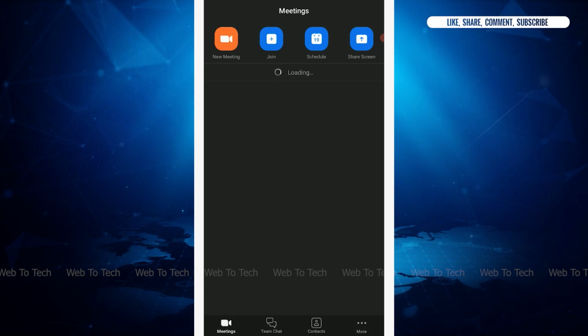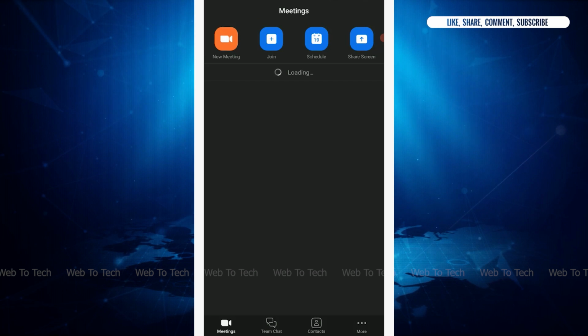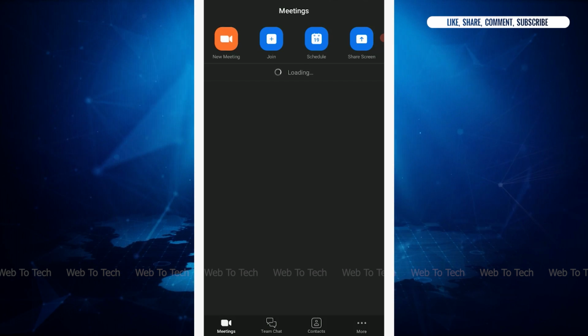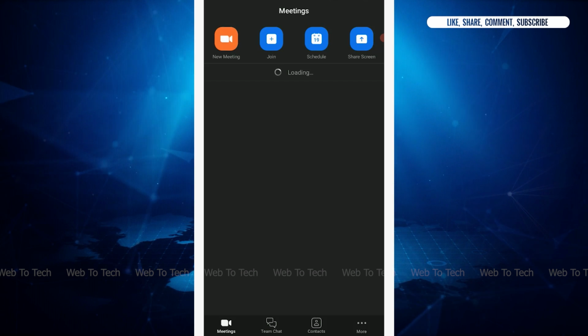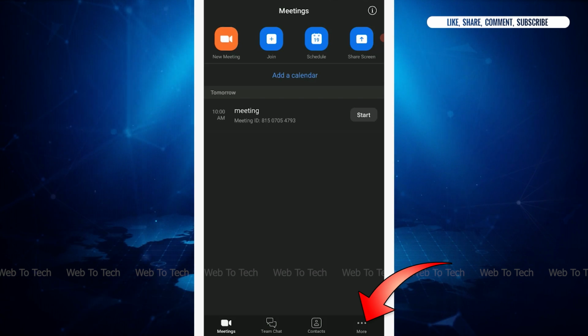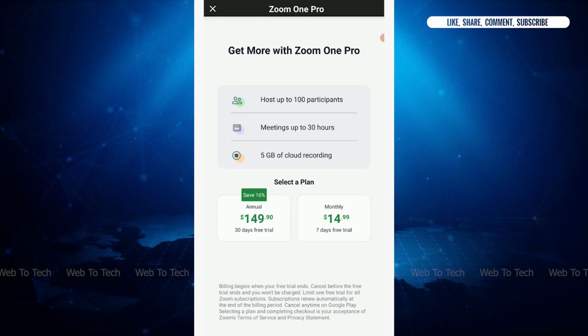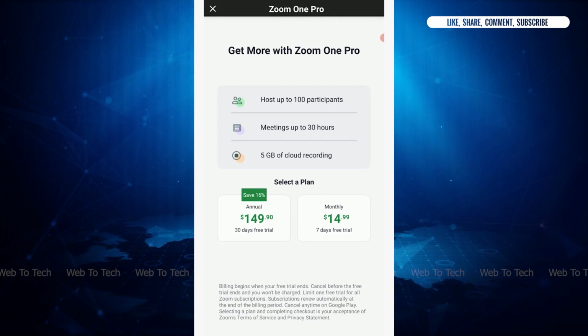So if you want to increase this time limit, all you have to do is upgrade to Zoom Pro if you need group meetings that last longer than 40 minutes. For that, you tap on More. Then there, try Zoom One Pro. Tap that. From here, you need to select a plan. There are two plans, annual and monthly.